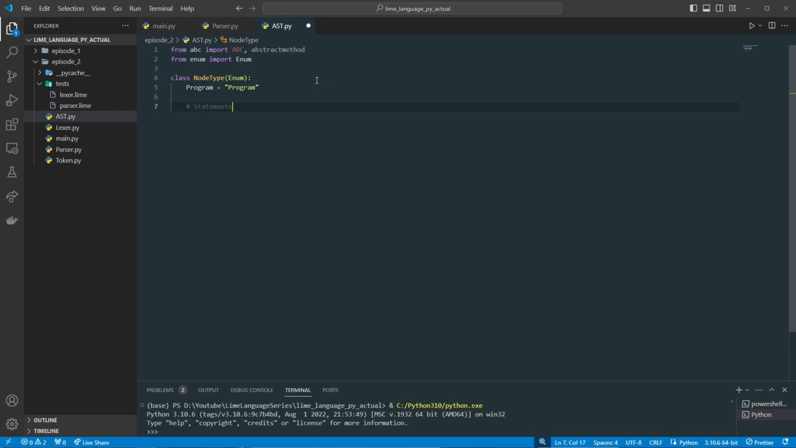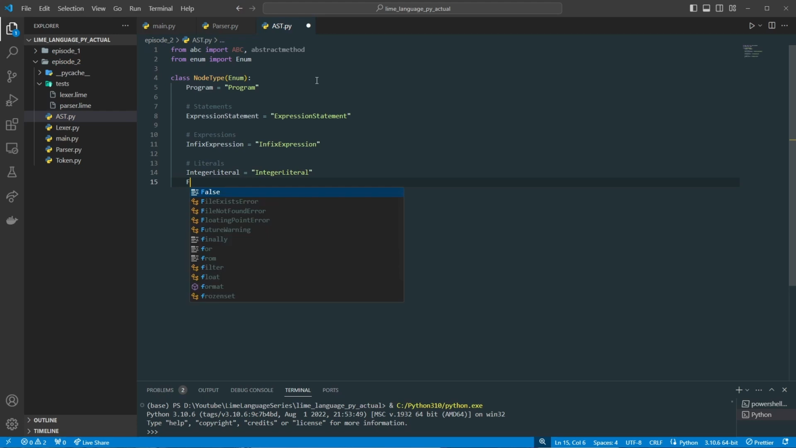We're going to have all our statements right here. The only one we're going to create today is called an expression statement. We're going to have a set for expressions, infix expression equals infix expression, and then we'll have two literals. We'll have our integer literal and then we'll have our float literal. And that should be all the AST nodes we need today.